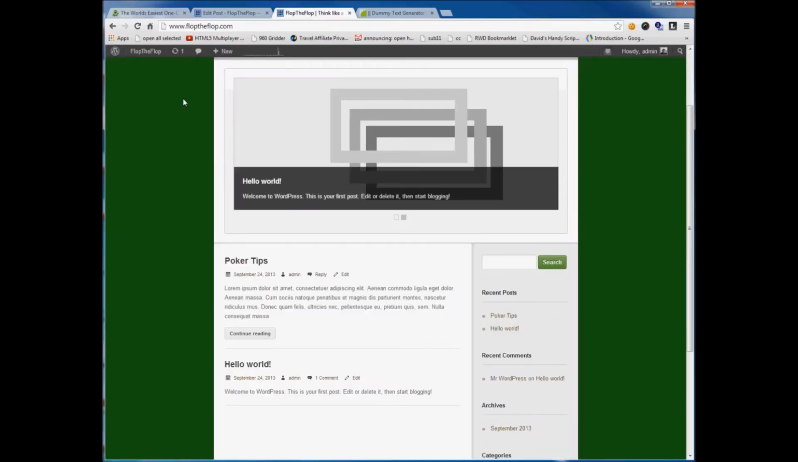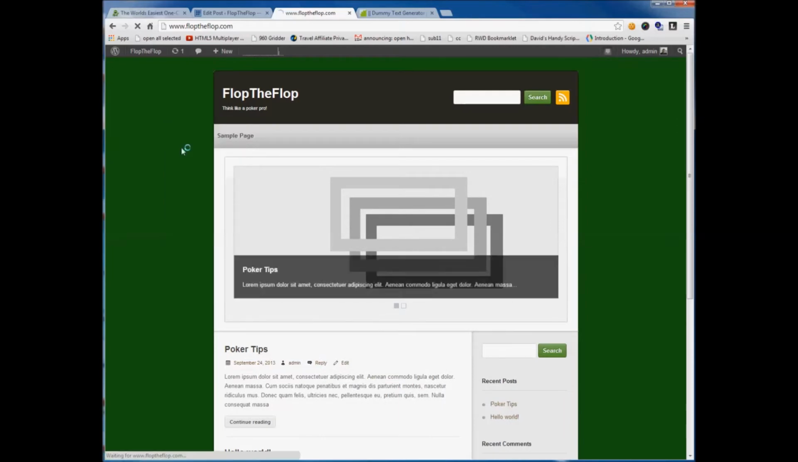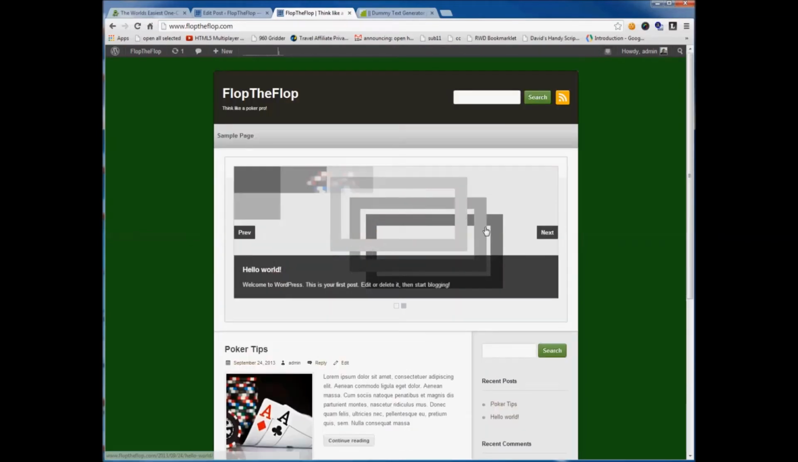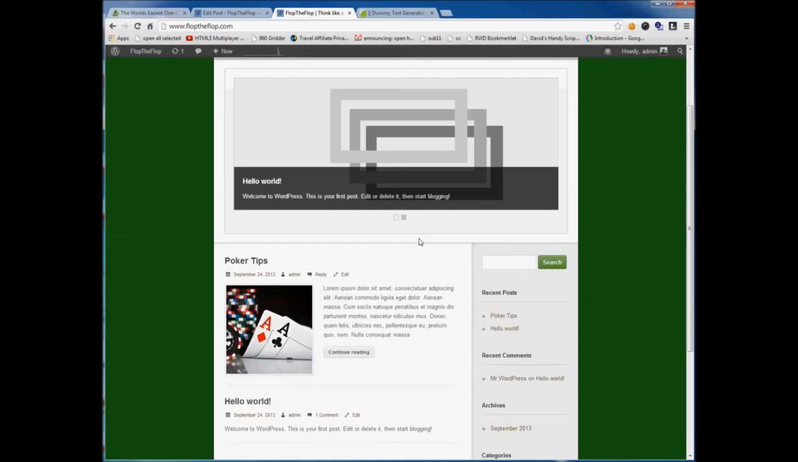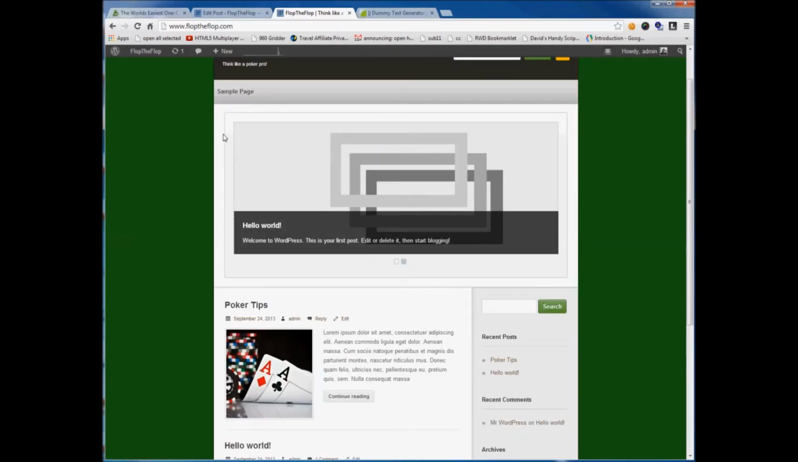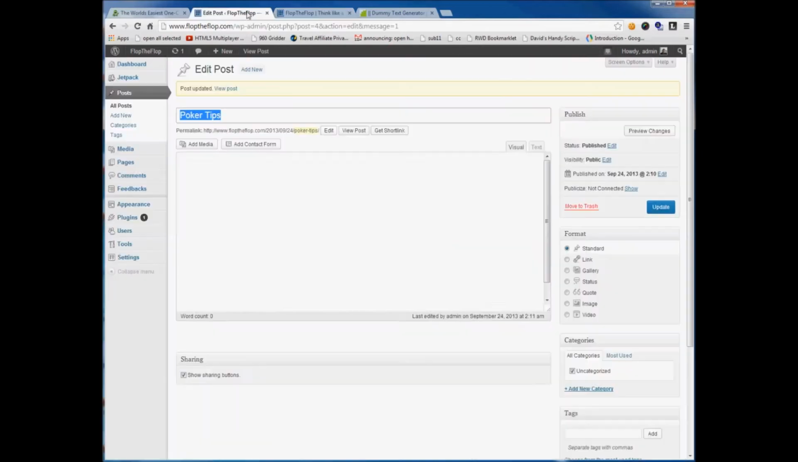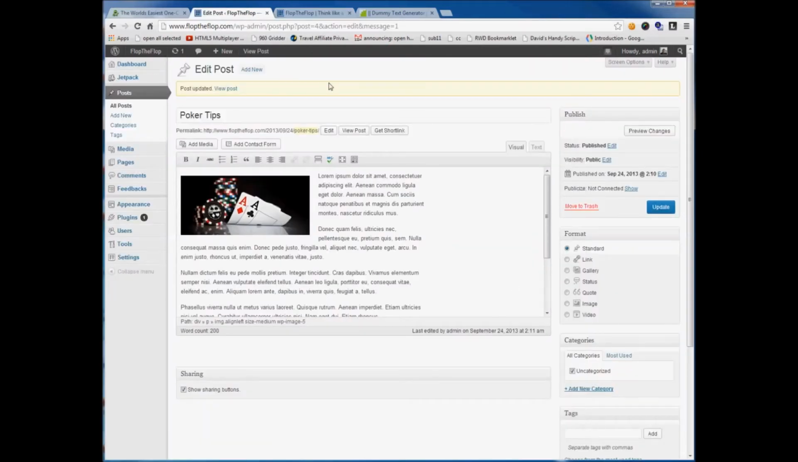Now when we go back to our blog and reload the main page, our featured image is right there and it's cropped perfectly. I will show you how to crop, if this image doesn't show up as perfect as you want, or this image doesn't show up as perfect as you want, I will show you how to do that on the next post. So let's do another post.